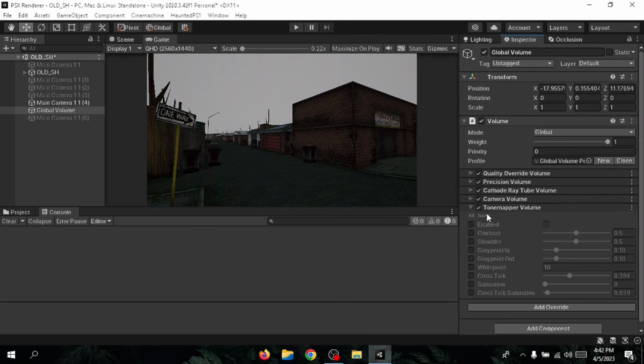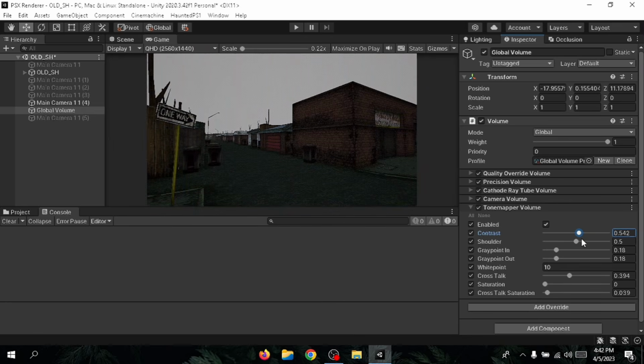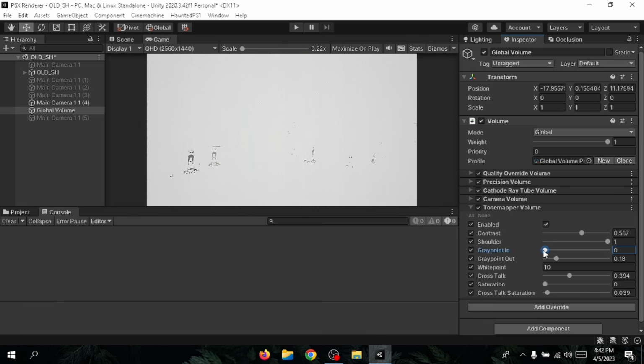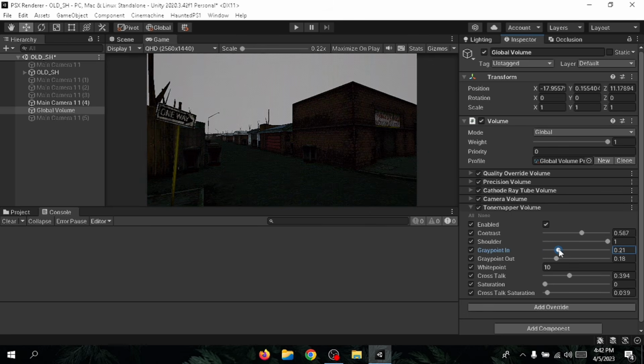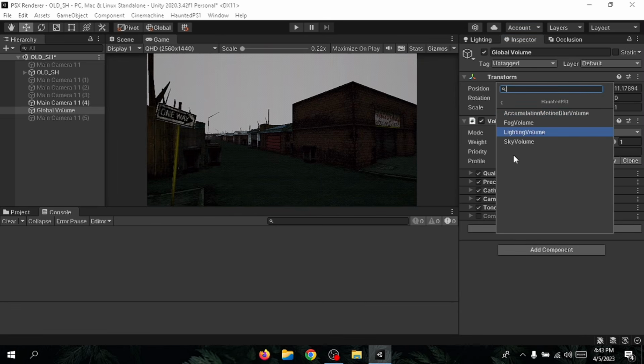Now another option is the tone mapper volume, which does exactly as it says. It applies a little bit of tone mapping to it, such as contrast and saturation and other things. This one's not very interesting, and it's very basic, so if you see it you understand what it does. It basically controls some color values as well. It's like a shorter version of the post-processing that comes with Unity. So there's saturation, there's grayscale and other things, so I'm going to skip this one because it's very simple and self-explanatory. The next one is the compression volume, and you don't want to use this because it basically makes your game look bad. So we're not going to be using that.